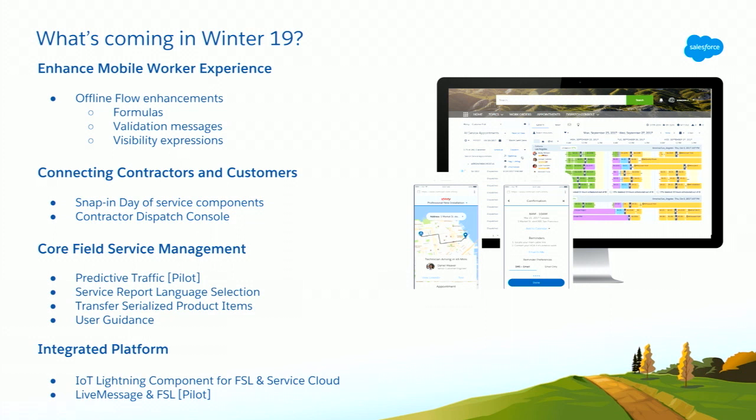And in this case, there are 2 specific components that we're working on, which will show you ETA and profile information of a technician that is going to visit you on day of service. We're also making it easy for contractors to manage schedules and resources by giving them access to dispatch console on communities.